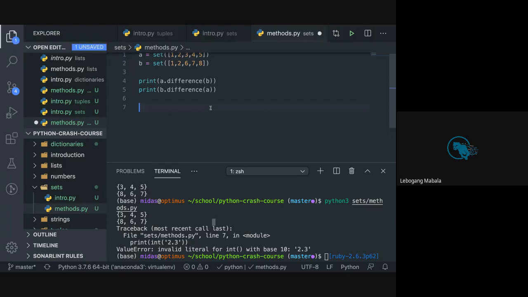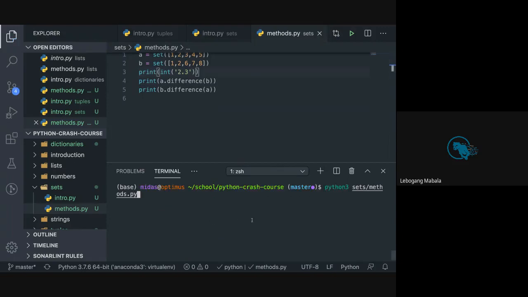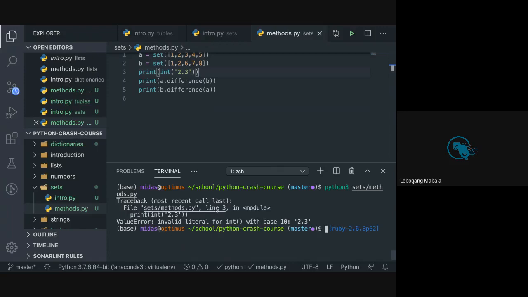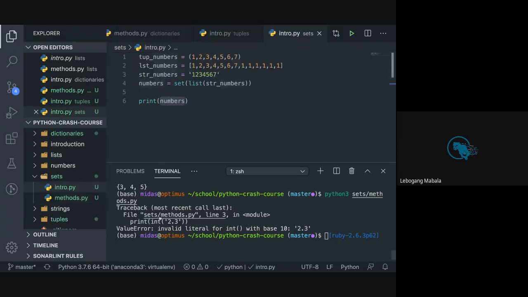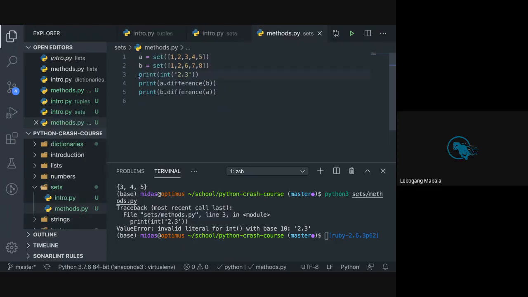Now if I copy this and paste it there, let's try and run it again. You see, it tells me line 3. So if the Control-click doesn't work, you can just go to this file and go to line 3, and you'll see where your error is happening. But with VS Code, even if it's closed, you just click and it takes you to that line where the error is happening.